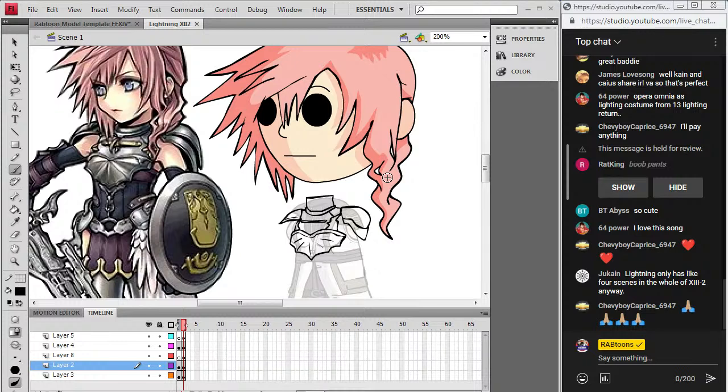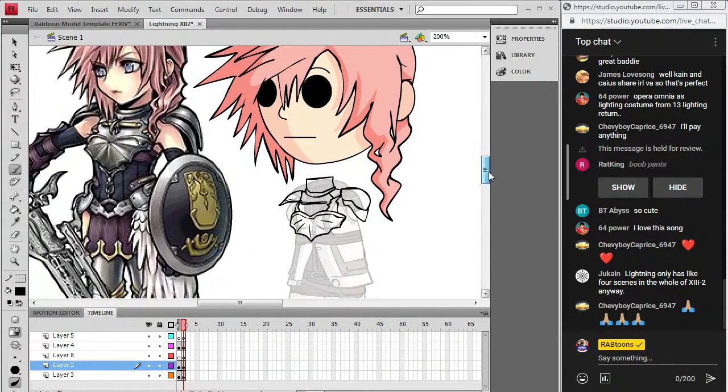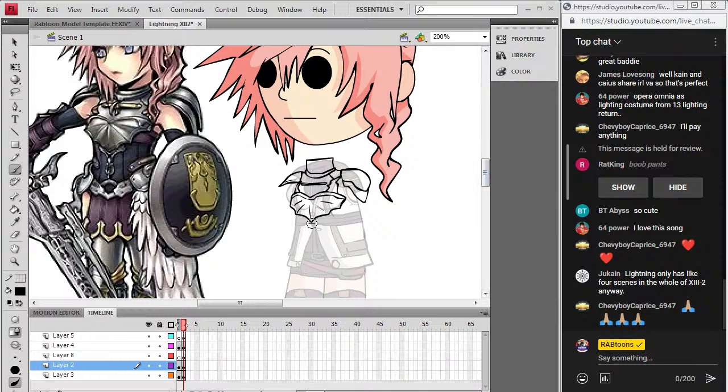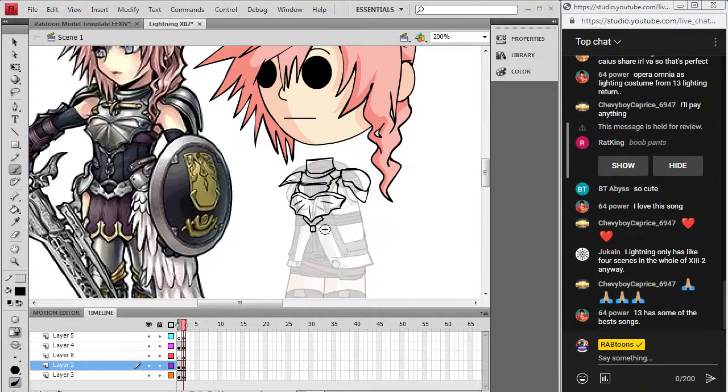Lightning only has like 4 scenes in the whole of 13-2 anyway. That is true. And yet she's on the box art for 13-2, which makes no sense to me. I know she's the face of 13, so I kind of get why they would do it, but it's slightly false advertising because she's not the main protagonist of 13-2 in any way. In fact, I would say she barely has any bearing on the plot, full stop, in 13-2.